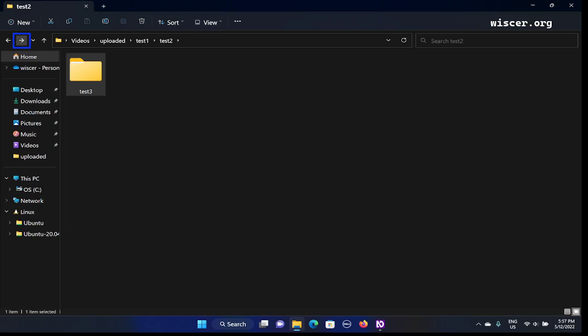We can use enter to go to the folder, Alt left arrow to go back in the history, Alt right arrow to go forward, if any, in the history, and to go up one directory by pressing Alt up arrow. Okay guys, I hope this is useful.